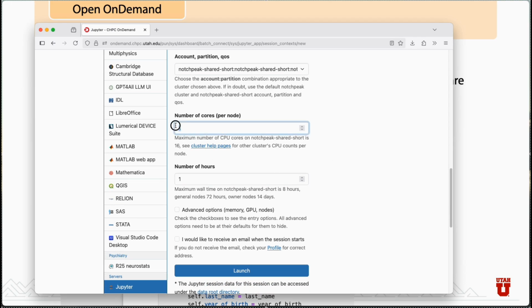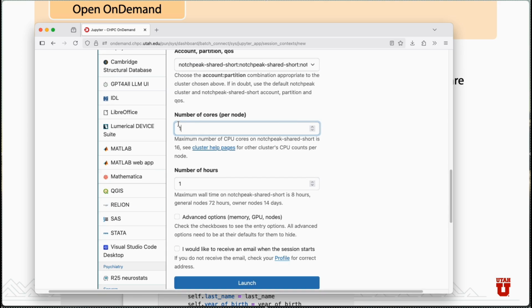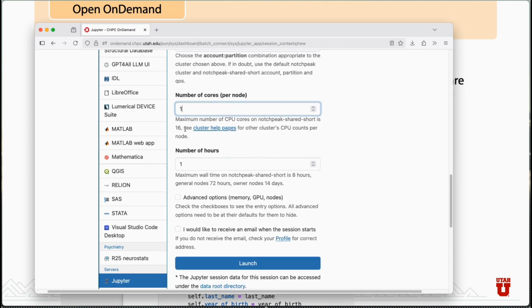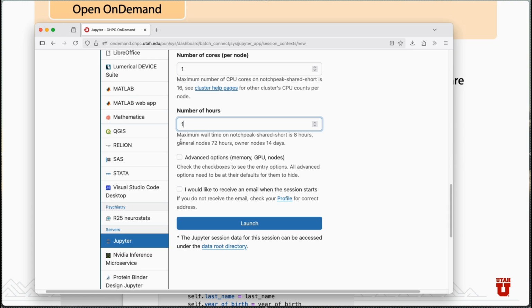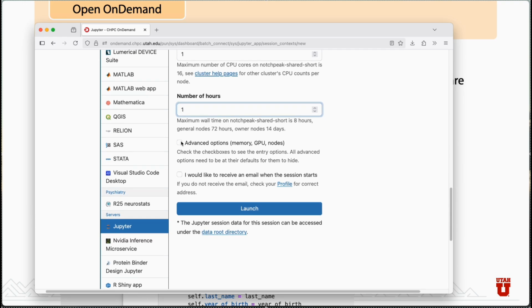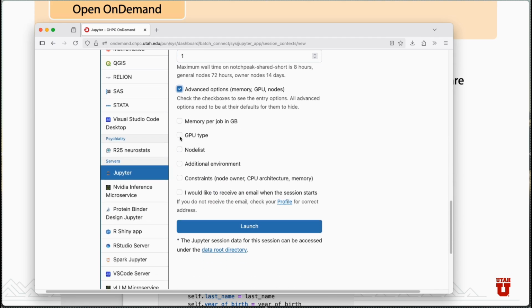Now, since this is just a test, I'm going to only use one core. If you're using multi-processing or multi-threading, you could select more cores. Slurm needs to know the number of hours that your job will run for, the amount of time that your job could take to run at maximum. So I'm just going to leave this as 1 here. And if you wanted to request a specific amount of memory, for example, if you need a lot of memory for your job, or if you want to run on a GPU or add some advanced options, you can check this box and add additional specifications here.